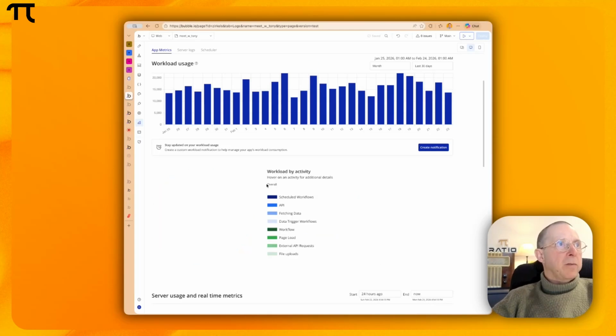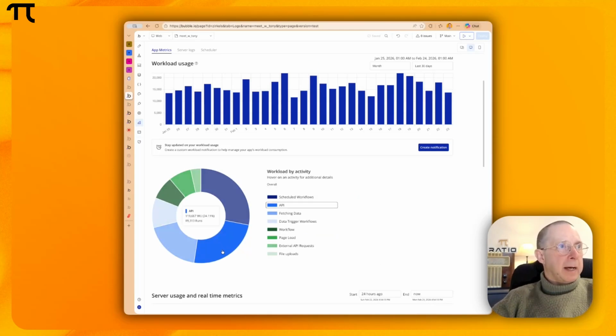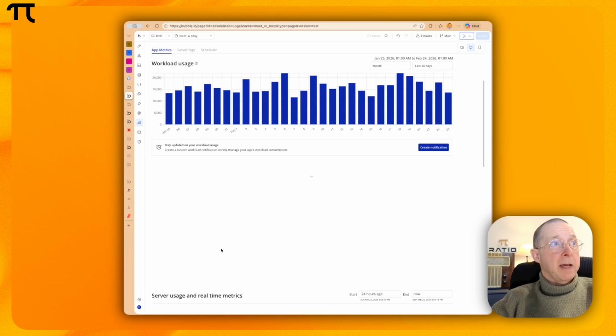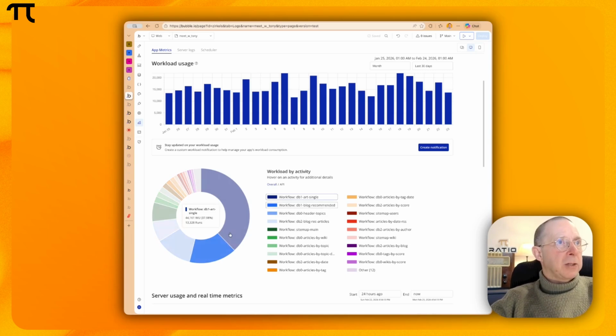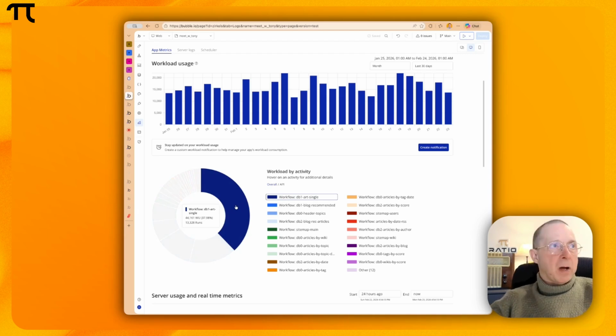So go back to overall here, and maybe I want to look at the API calls. Here we use API calls a lot because we are using database caching. You can see the number one is DB1 art single. This is pulling one single article from a blog post. Okay, this is a blogging platform, so that makes sense. But if I have some extra time, I might go in and look at this and see how often it's refreshing the cache. Maybe I can extend that cache longer and bring that usage down.